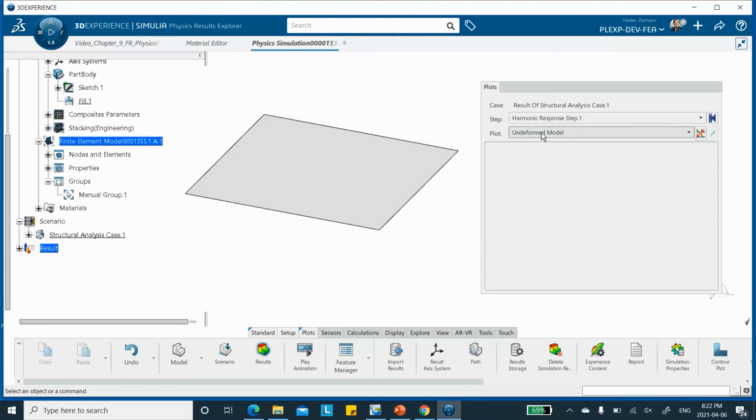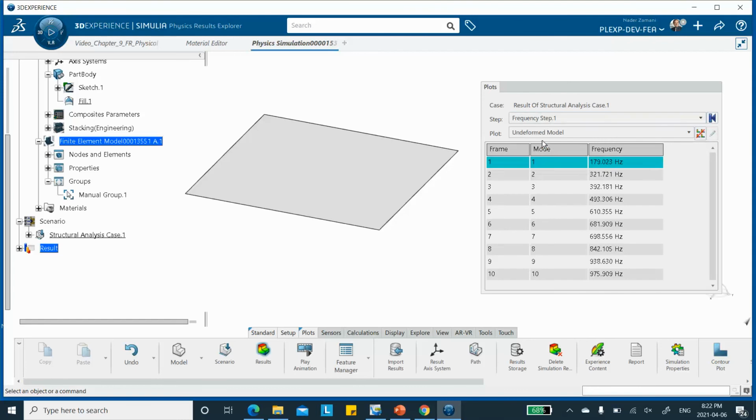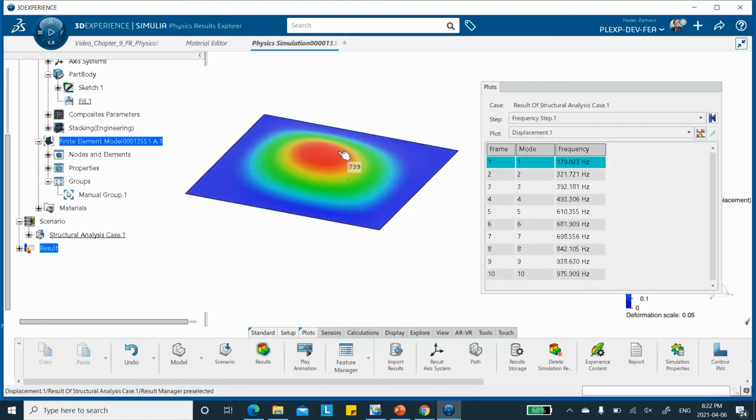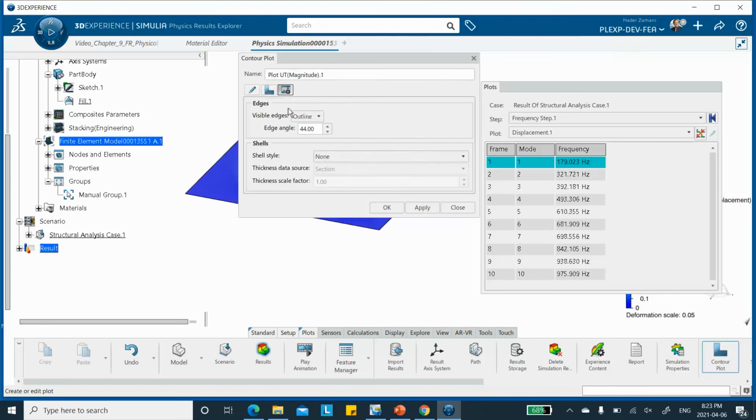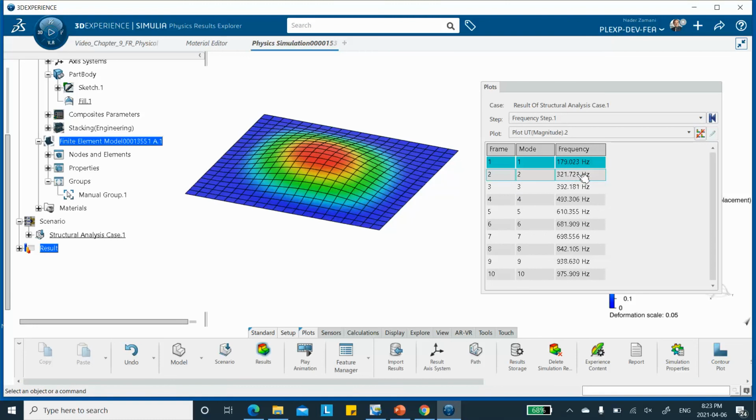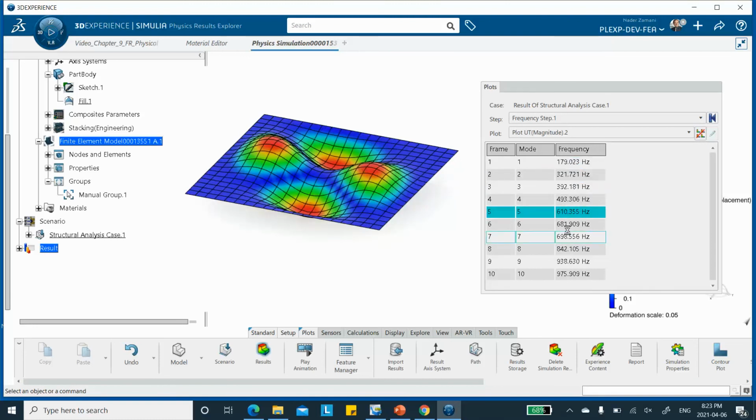So let's go ahead and go to the harmonic frequency step. It calculated 10 frequencies for me. The smallest frequency is 179 hertz, and you can look at the deformed shape or displacement. It looks like that. Now, if you want to see the mesh here also, we go under contour plots, the last one, and say show me the mesh too. Okay, there we are. Now, these are the other modes. Okay, so this is the frequency step.